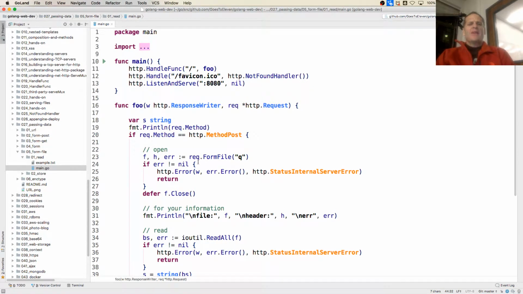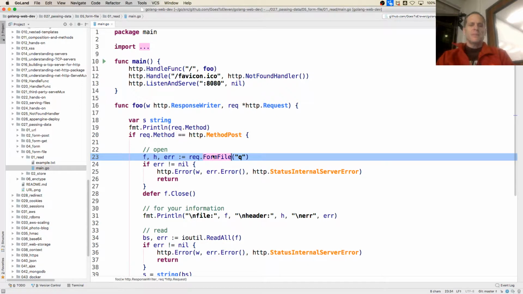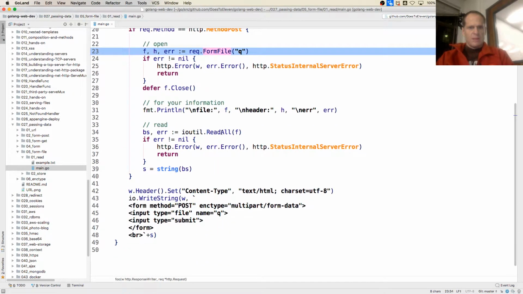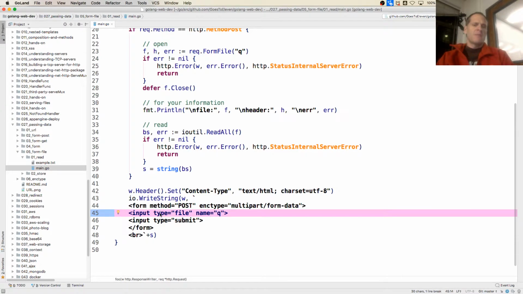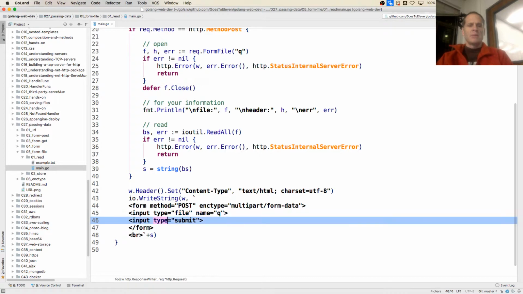And then you have request form file. And so what's the HTML on that? The HTML is right here. Input type file, name is Q, just the identifier that I gave that variable. And then input type submit.